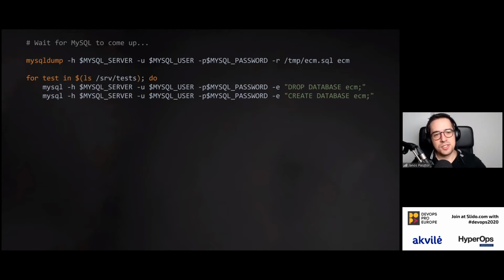Now then, once MySQL has come up, one other component that we had was provisioning the database. So that took a little time. And then we would do a MySQL dump. So once the database has been provisioned by this automatic process, which we wrote, then we would create a database dump. And then we had a for loop. This for loop went over all the scripts in the /srv/test directory.